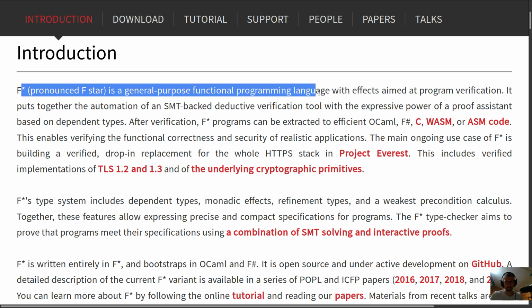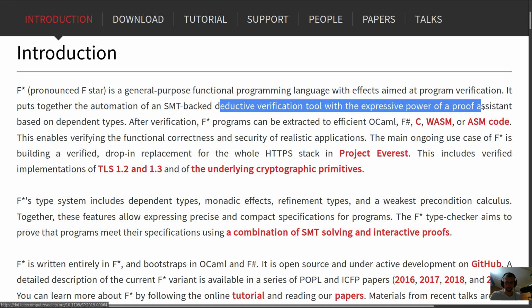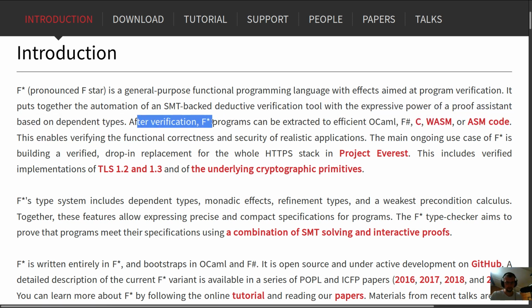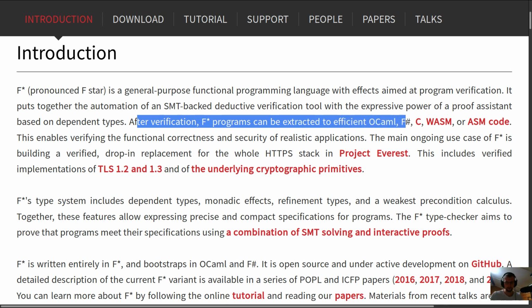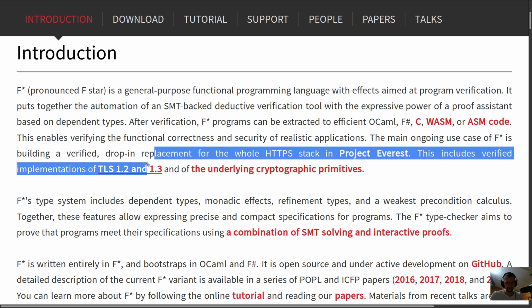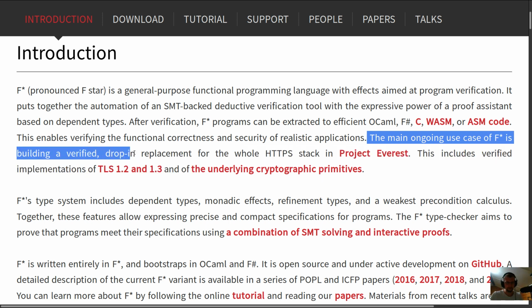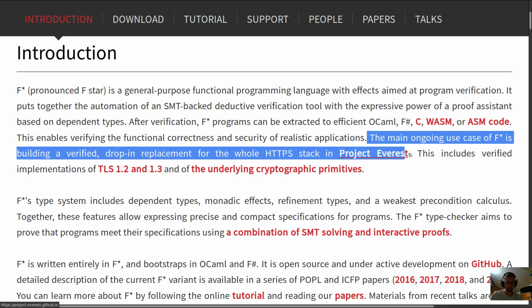F star is a general purpose functional programming language which aims at program verification. It puts together automation, SMT backend, deductive verification tools, and the expressive power of a proof system based on dependent types. After verification, F star programs can be extracted to OCaml. Wait, it verifies these programs and then gets out another program? Pretty cool. Main ongoing use case is building a verified drop-in replacement of the HTTPS stack. Building a verified stack! Good for them!